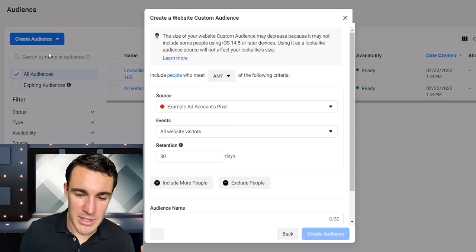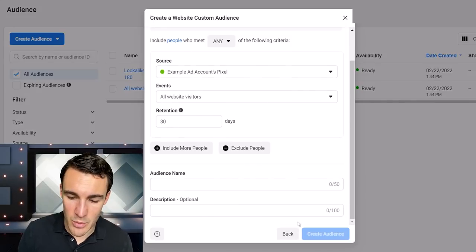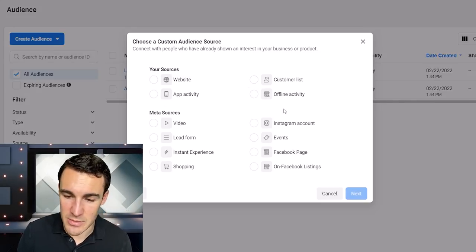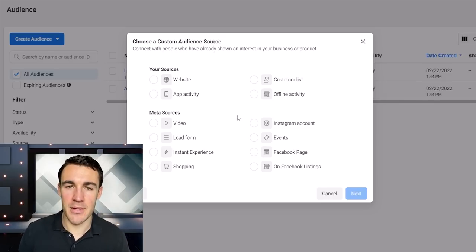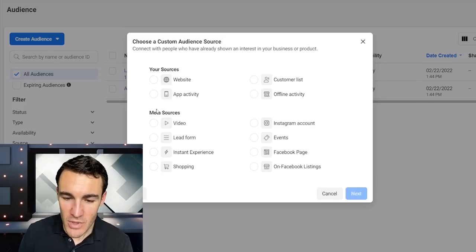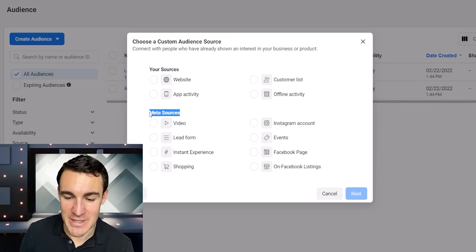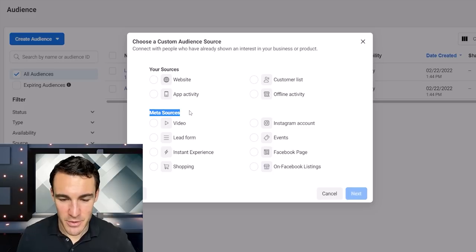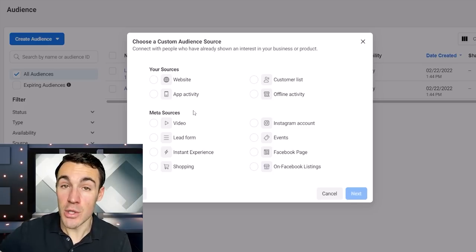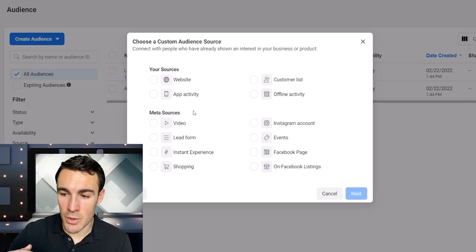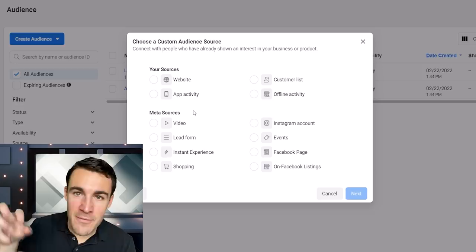So if I click on Create Audience and Custom Audience, and we want to select a different type of custom audience, I want to talk about in-app sources. So you can see this used to say Facebook sources, of course, but now it's Meta sources because it's the overall company. So you can create custom audiences and then subsequent lookalike audiences based on people that have done stuff within Facebook and Instagram.